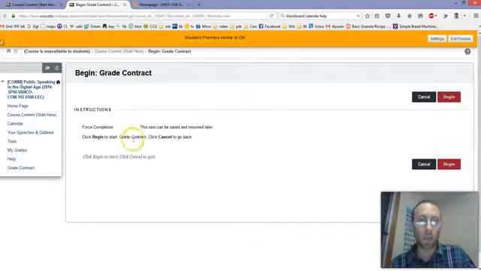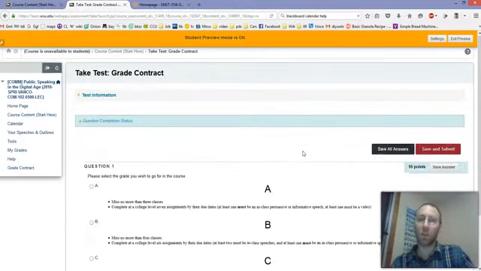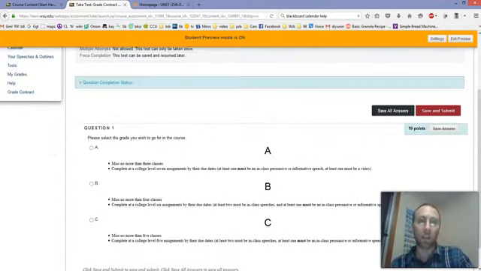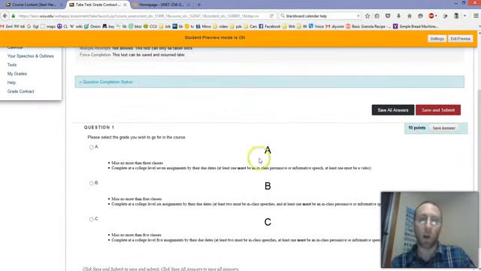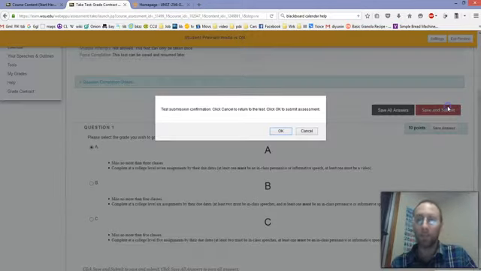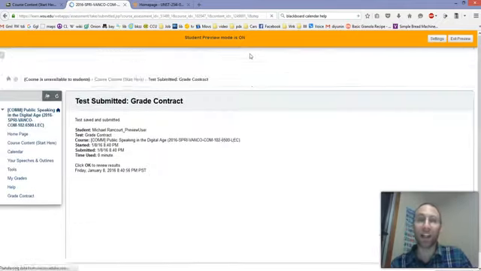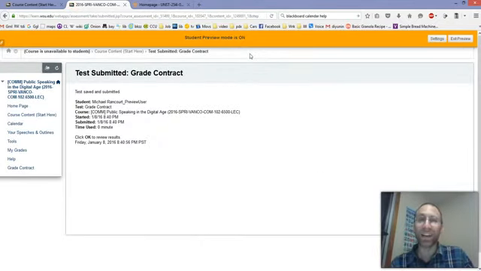And so if you click on grade contract, it's actually a test, but it's not a graded test. It's just basically how I could come up with a scheme so that you could tell me what grade you want to get, and this will automatically enter that grade in Gradebook. And basically it just asks you to select the grade you want. And if you want an A, you click on A, and then click Submit. Save and submit. And then click OK. And then in gradebook, it's going to tell me what grade you signed up for.